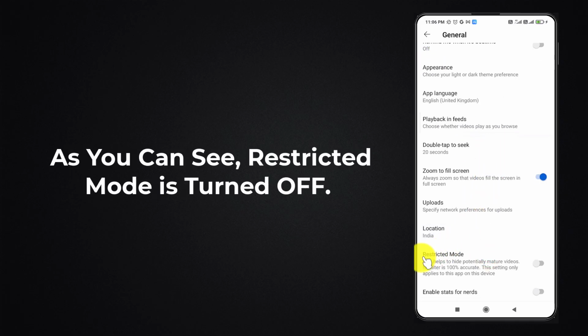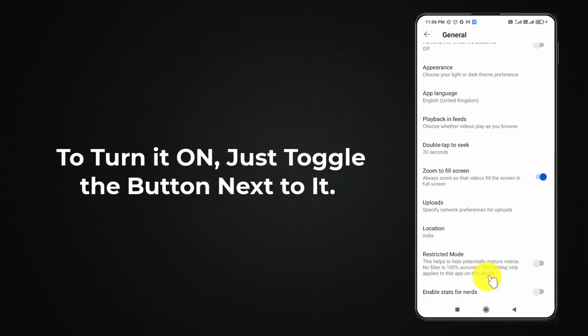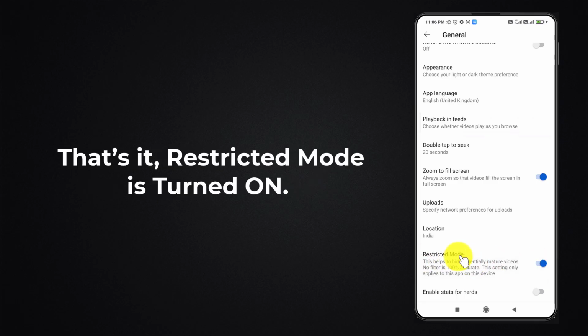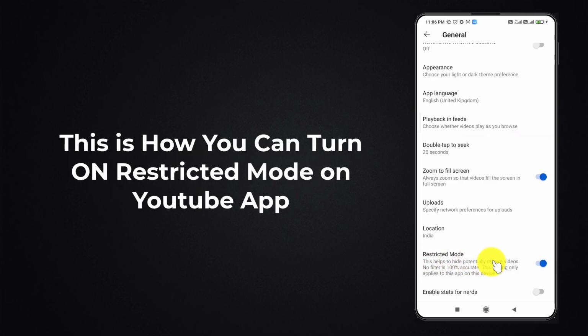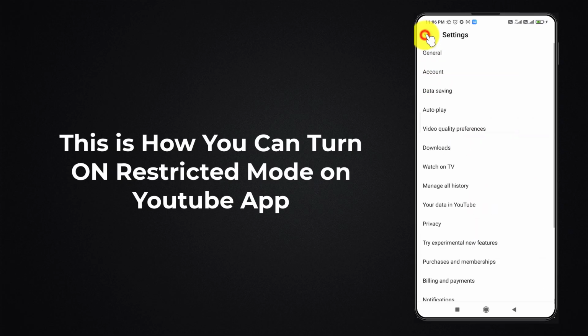As you can see, restricted mode is turned off. To turn it on, just toggle the button next to it. That's it, restricted mode is turned on. This is how you can turn on restricted mode on YouTube app.